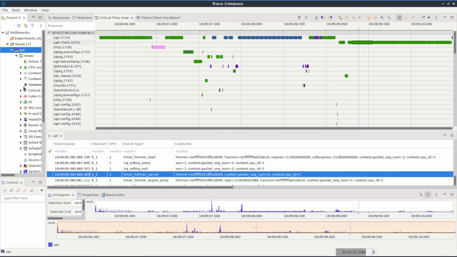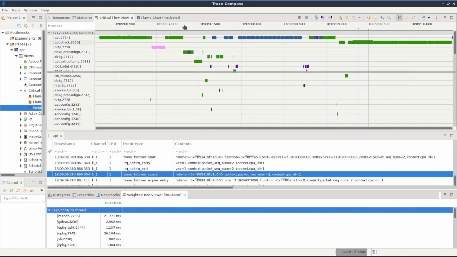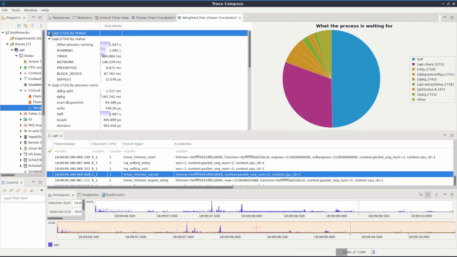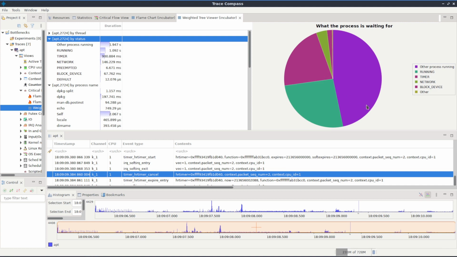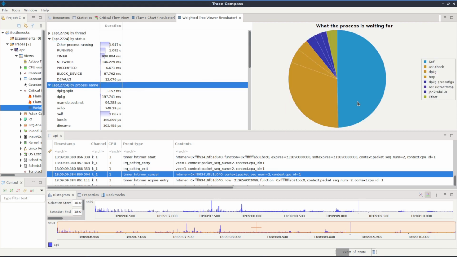If we look at this in an aggregate form, it becomes even more interesting. Like this, I will bring it up here. You could see that most of your time is spent waiting for other processes to run, and you're spending 1 second running, and you're spending 1 second waiting for the timer. If you look by process name, you could see that most of your time is spent on your own program, but that apt check is doing a lot of stuff, and that's actually really good. You want to be able to verify that things are not broken when you install a new package.